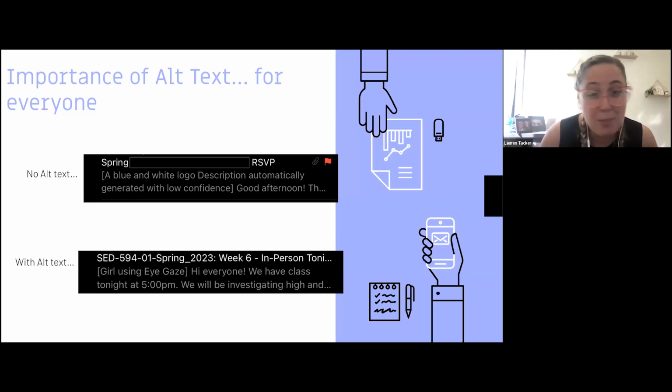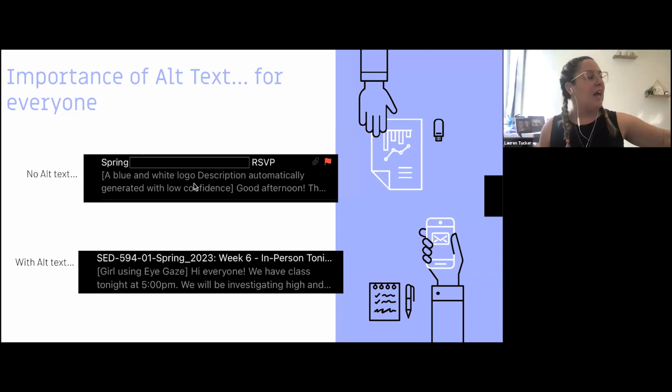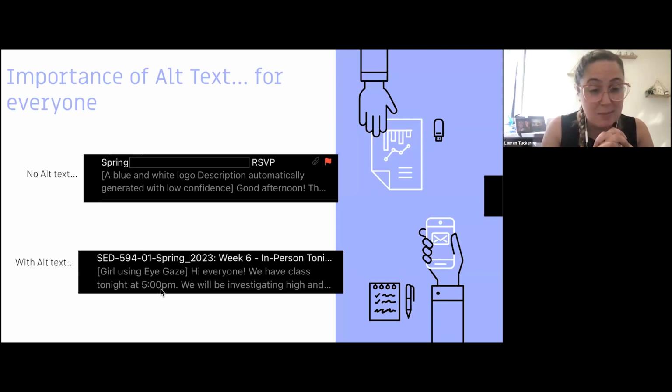And then they might not open your email because they're like, what is that? So to show you an example, I have another email at the bottom that I sent out to my class where I did put a picture at the beginning. However, I added an alt text. So the alt text is girl using eye gaze. And then it says, hello, everyone. We have class tonight at 5, blah, blah, blah. They're able to see my message.